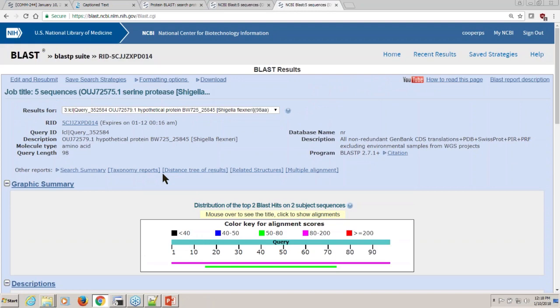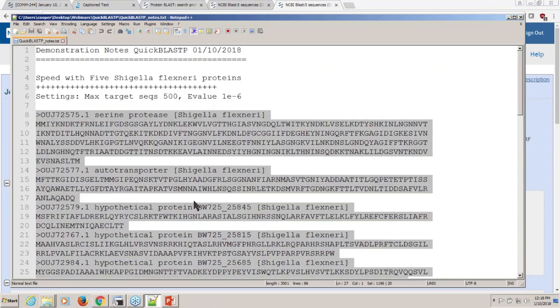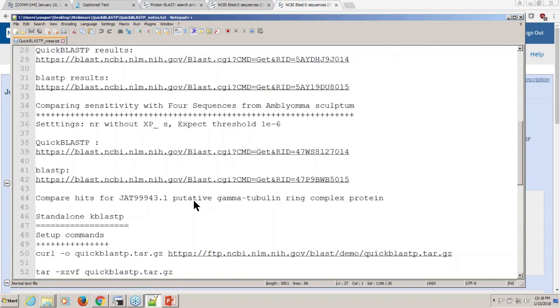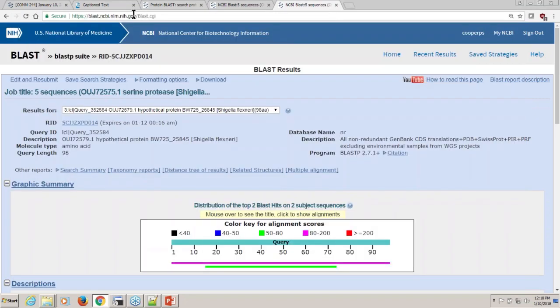Now let me show you another example where you have to watch out. And that's when you get down into low percent identities. And this is from the Embryoma Sculptum transcriptome. So I'll get the QuickBLASTP results here. And I'm just going to open that into one of these tabs here.